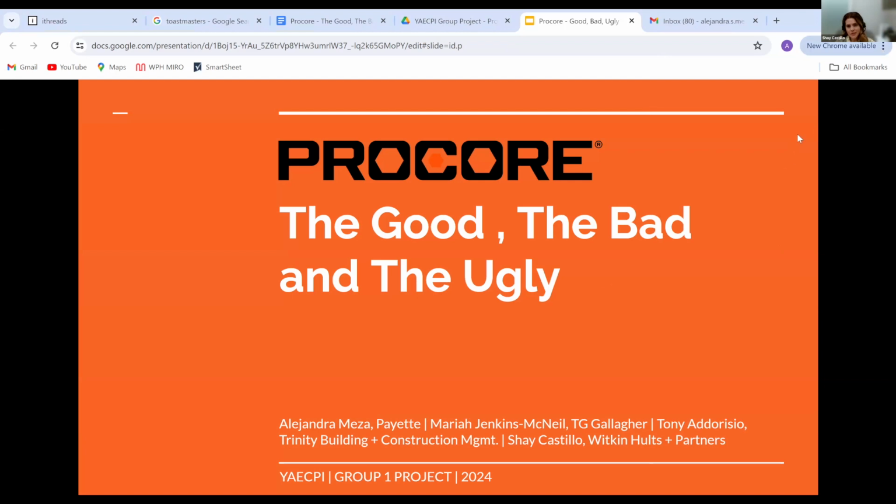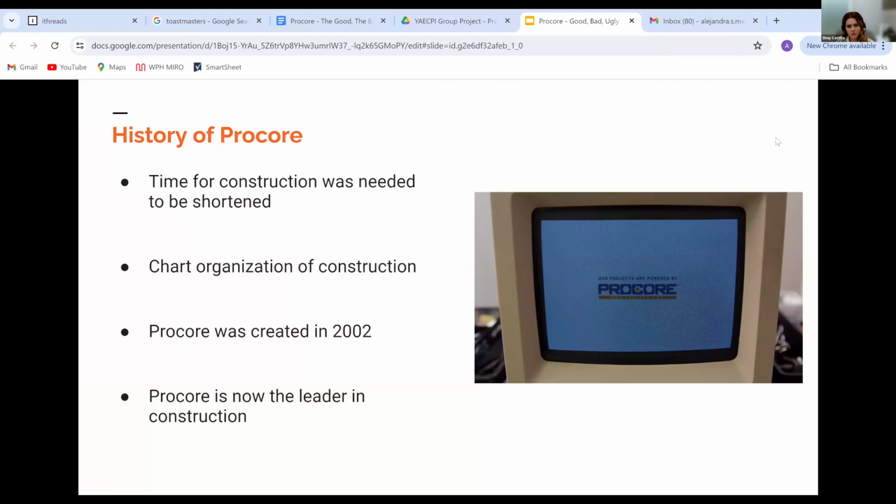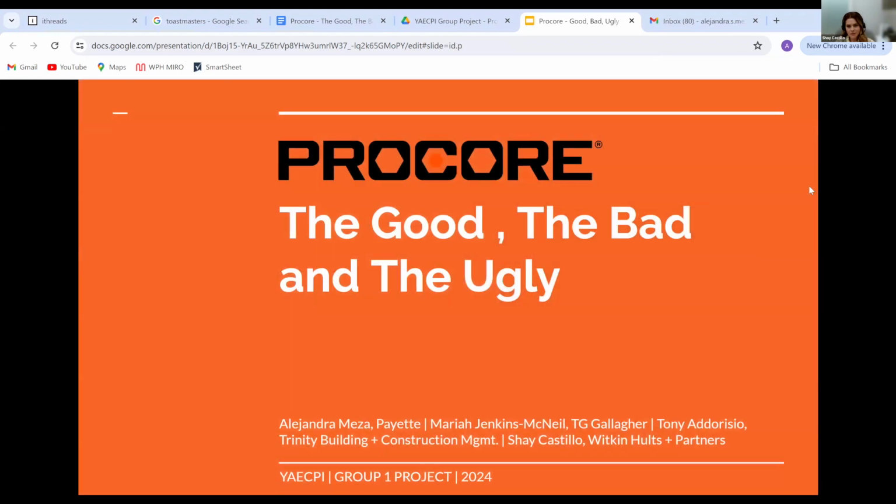So our group is made up of a mix of different disciplines within the AEC world. So this kind of led us to how we picked our project topic. We found the common ground between us all, and that happened to be PROCORE. So we wanted to discover how different user groups use it and ultimately unravel the good, the bad, and the ugly on PROCORE.